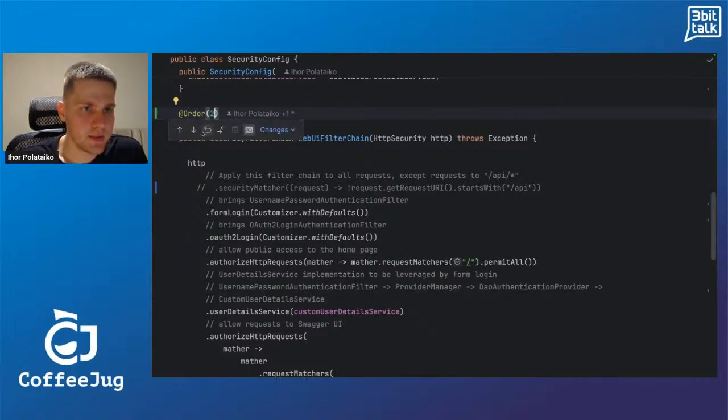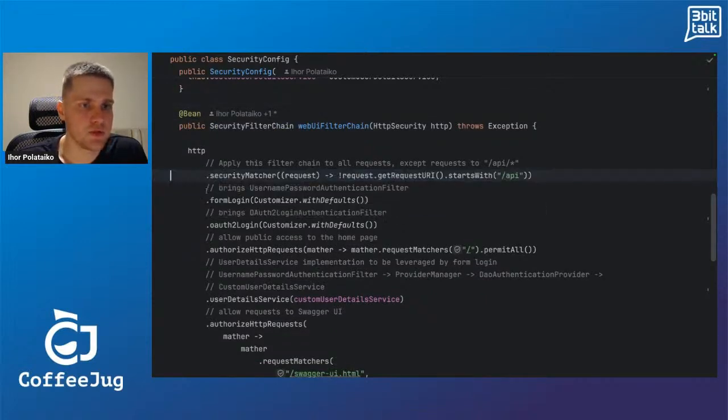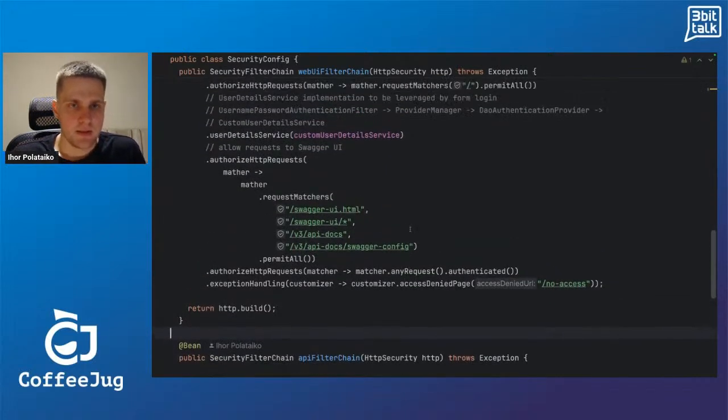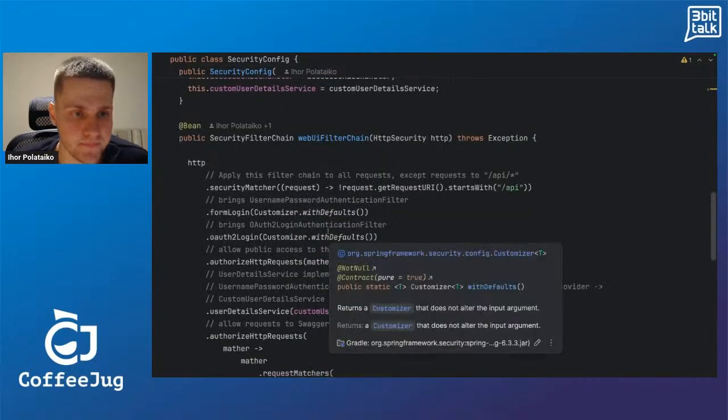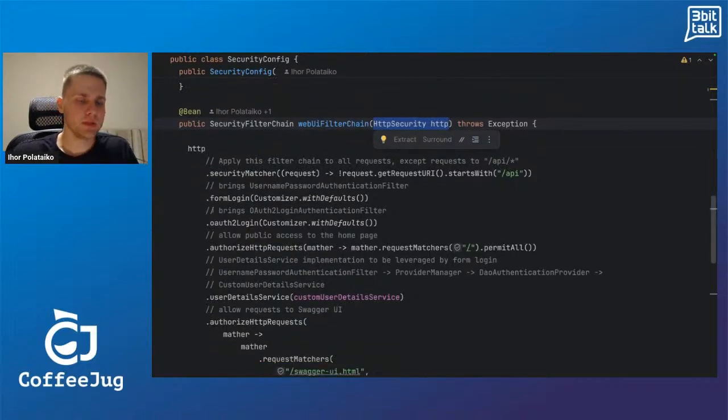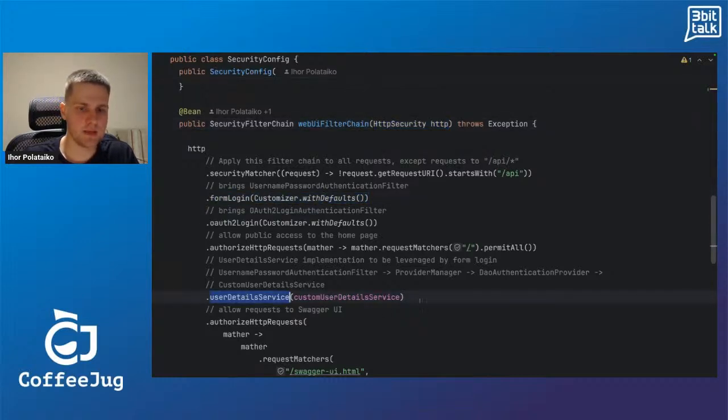But I will instead explicitly specify the conditions of applying this specific security filter chain. And on the security filter chain for web UI application, I'm leveraging two authentication mechanisms. First of them is form login, and I'm using user details customization point for this mechanism.